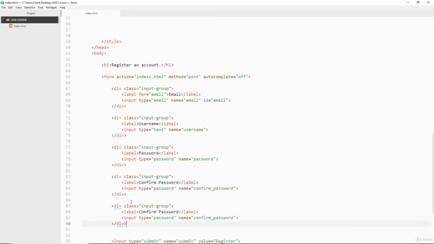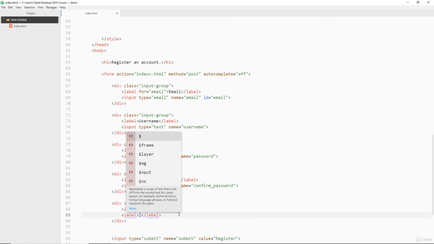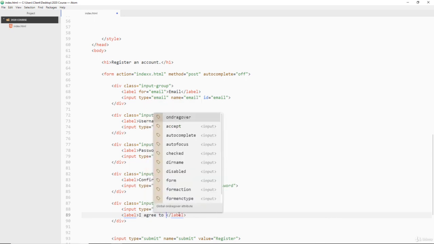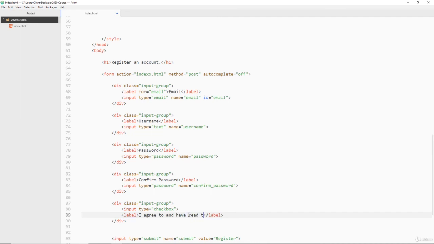Let's do one more. And this time let's put the input first. And this input type is going to be a checkbox. And for name, let's just not use a name. Usually you would, but you don't have to in this case. So this is going to be the terms and agreement. I agree to and have read the terms of service. And the terms of service should be an A tag like that.